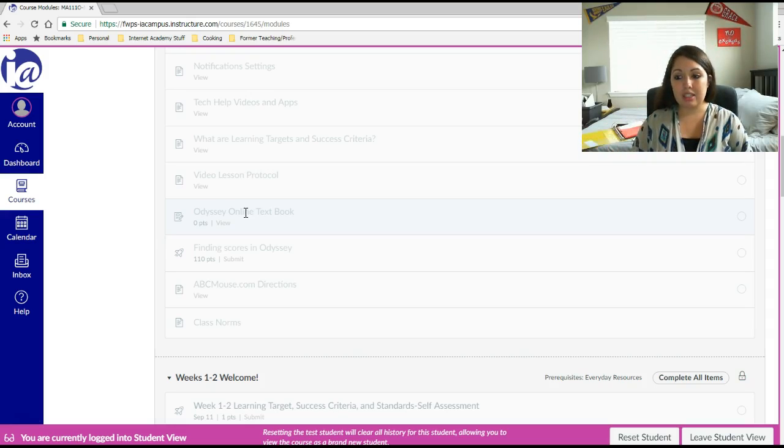You'll complete those lessons and then come back over to IA Campus to complete activities, practice activities, and summative assessments or quizzes showing you what you've learned.